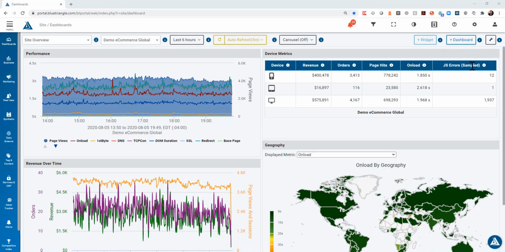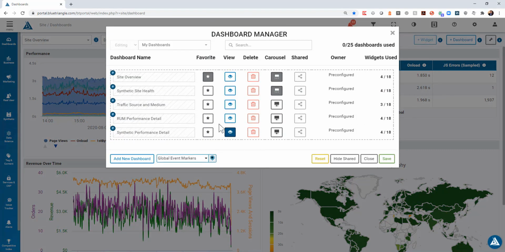Probably the most important thing I'll point out first is this wrench over here is going to open up the dashboard manager. This is where you can see all of the dashboards that you have. This little P tag here means pre-configured. And what you're going to notice is all 5 of these dashboards are ready for you right out of the box the very first time you log into Blue Triangle.